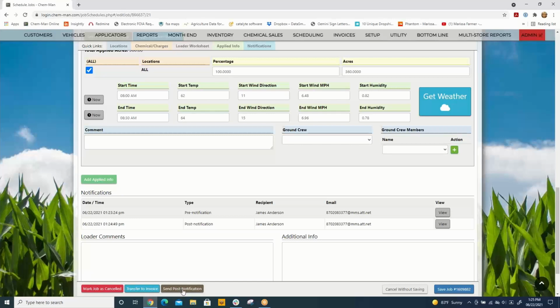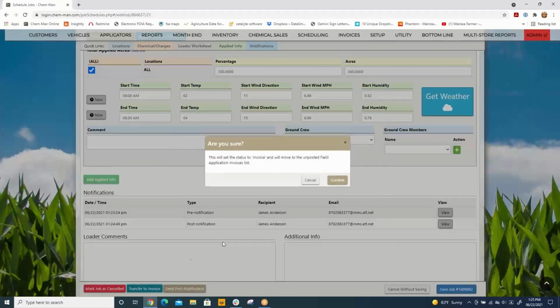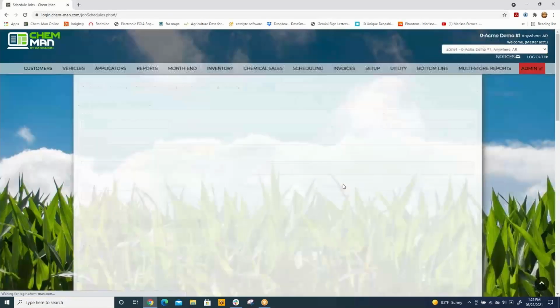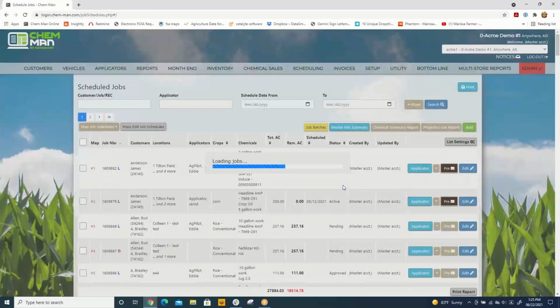On the transferred invoice, it will automatically pop up and say, do you want to send a post notification? And if you'll notice right here on our documentation of the job, it has a pre-notification and a post notification now, okay? And then I'm going to transfer that to an invoice. There we go, and get it out of there.